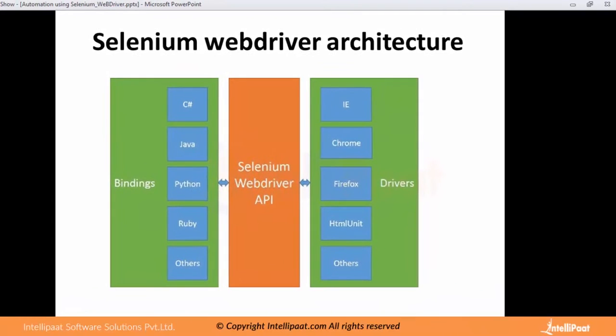So, the current architecture of Selenium WebDriver looks like three parts. The first one is binding, the binding of your programming language, the binding of your test script. The second part is Selenium WebDriver API. The third one, the actual browser which the application under test is running.